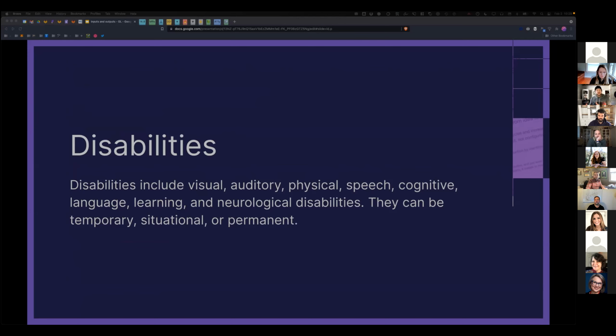A broken arm is situational. Trying to view a screen in sunlight is situational. Trying to listen to an instructional video in a loud environment. These are all situational kinds of disabilities that impair our ability to fully learn from, or glean from, or participate in an experience.